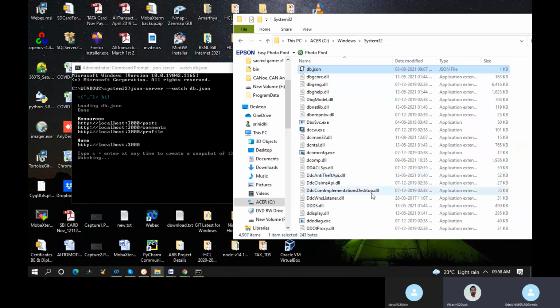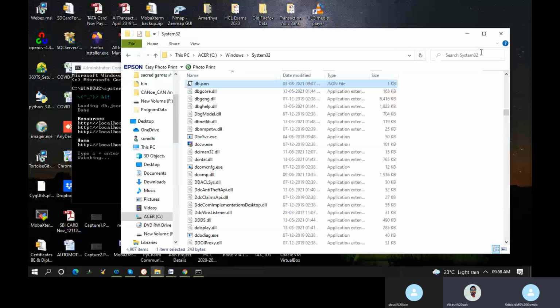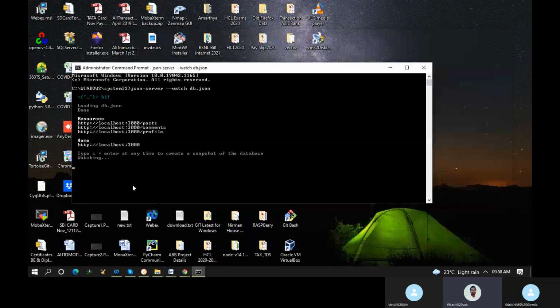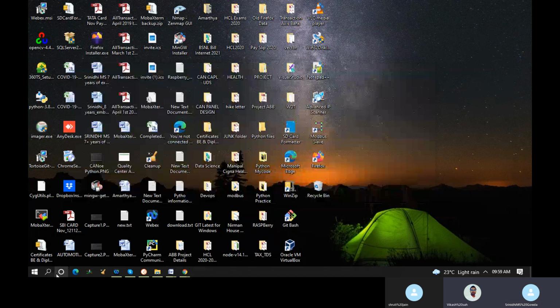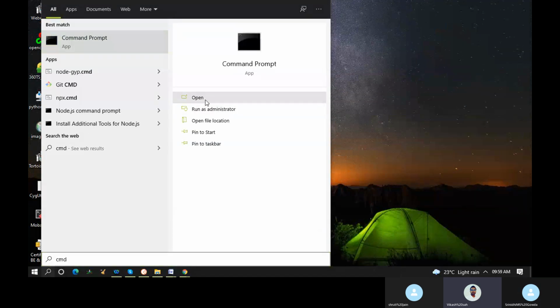And in which mode are you opening the command prompt, as an administrator or simple user? It's as administrator only. You are opening as an administrator, right? Yeah. Okay, close this window. Now open the new command prompt, not as an administrator, as a simple user. Just click on command prompt. Yeah, just open.